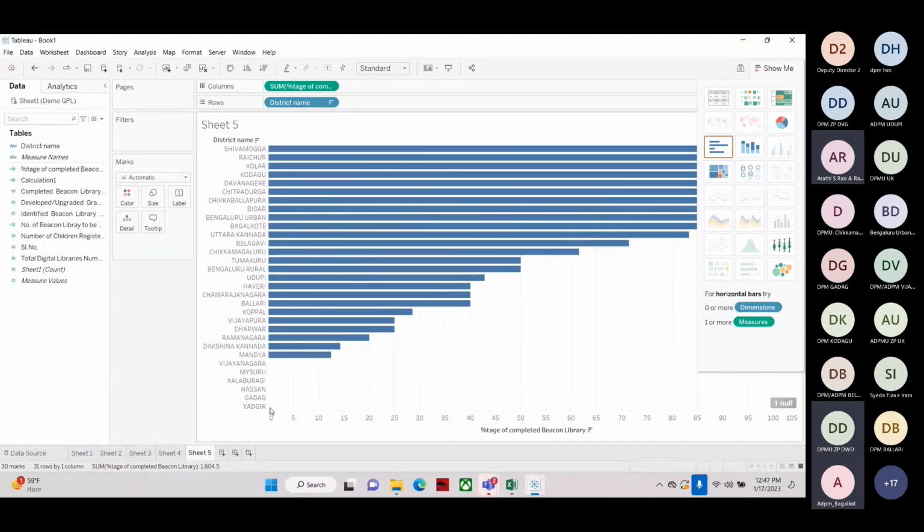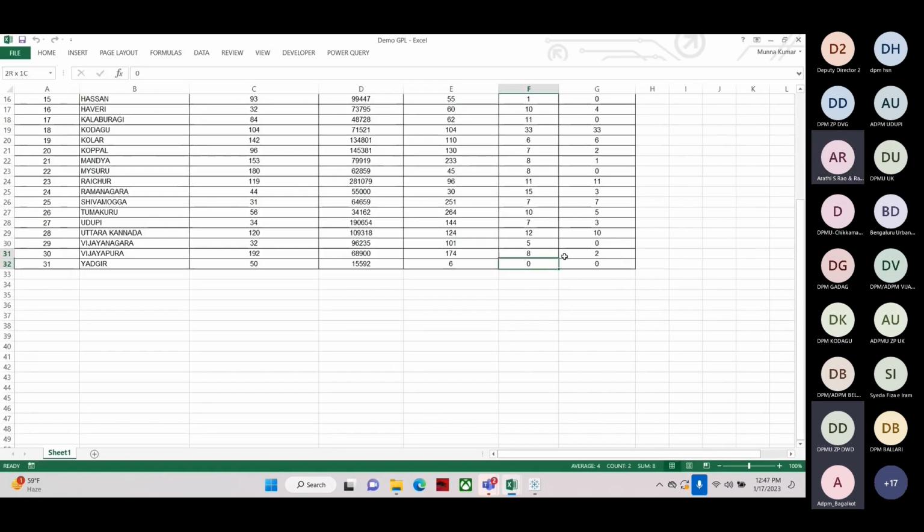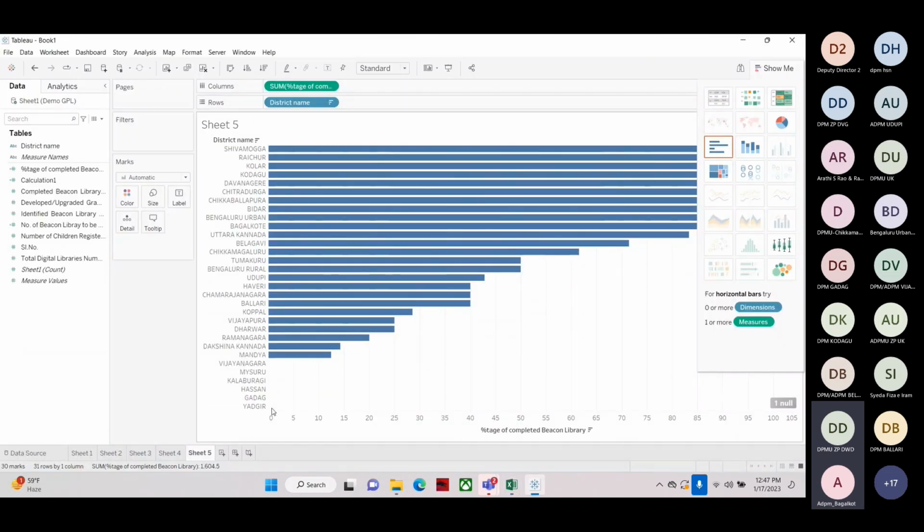See, nothing is shown here. There is zero, so it is considered as 0. This is part of data collection and data cleaning. So percentage cannot be calculated on this, because 0 divided by 0 will come in Excel also. We can write 0 divided by 0 and it will say division by 0 there. So, instead of raising an error, it is showing blank here.